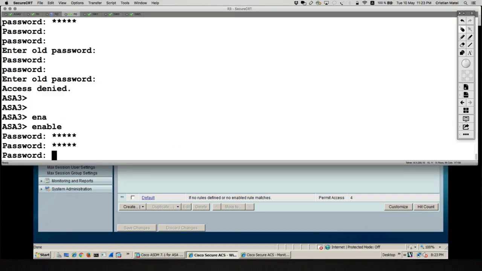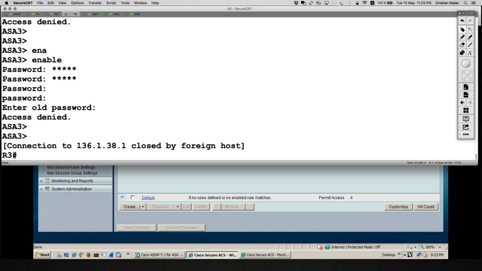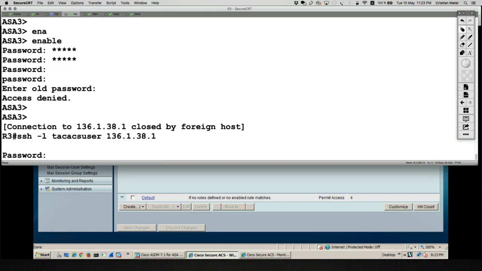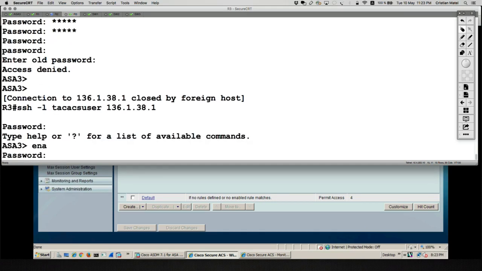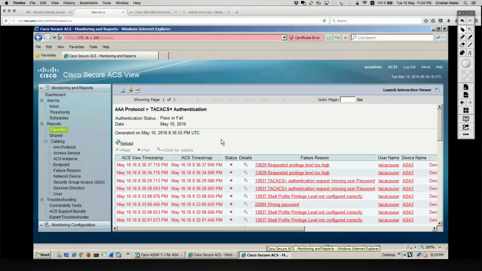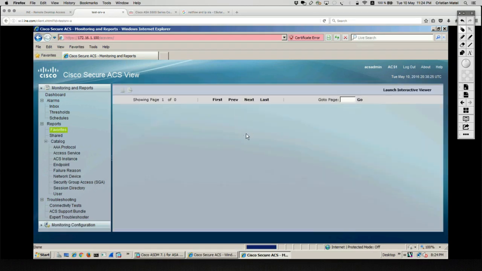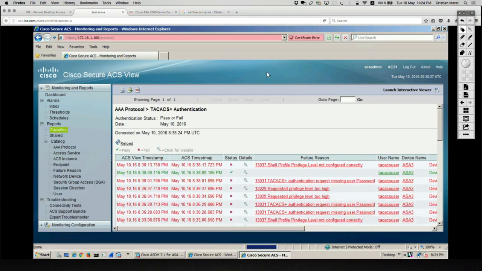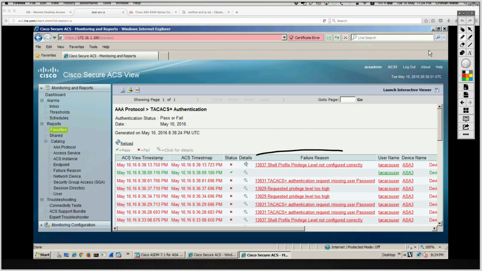Let's try again. Let's exit SSH again, TACACS user, the login password, and then enable CISCO. Let's go again in the logs to see if it's the same error message. Favorites, TACACS today, and it says shell profile privilege level not configured correctly again.